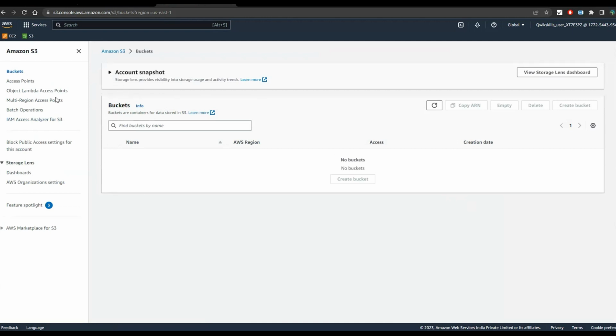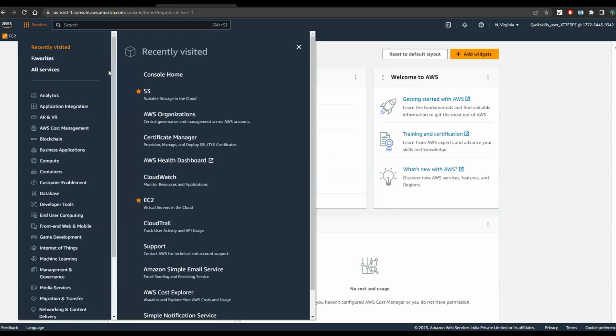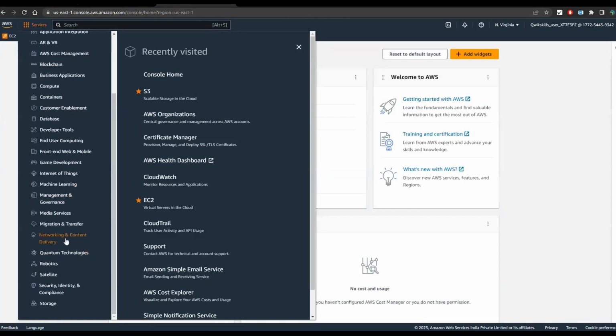But what if you want to get back to the management console? You just don't click on back. We simply have this AWS logo on the top left. By pressing this, this will take you back to the AWS console home. The same way, we can navigate through any other service which we want to.